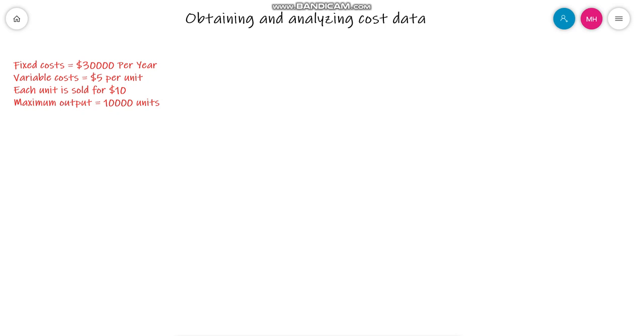So in this video I'm going to be talking about how we obtain and analyze cost data. Now we talked about different types of costs last time, so I'll just do a quick recap. So we said there are two types of cost. There are fixed costs and then there are variable costs. And we said that fixed costs don't change with the level of production or sales in the short run, while variable costs do change directly with the level of sales and level of production. And we said if we add these two costs, we get total costs.